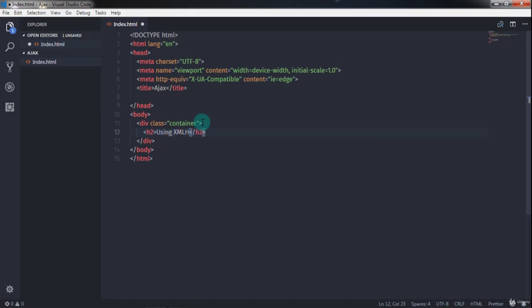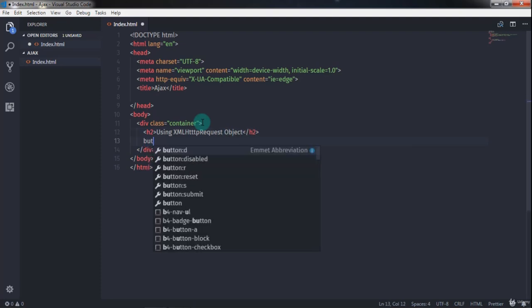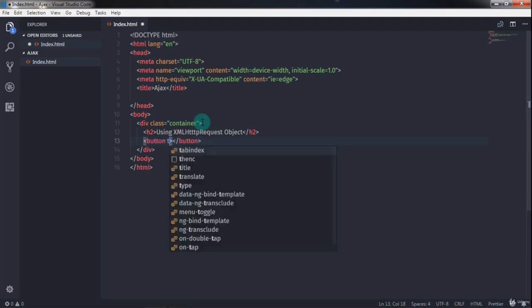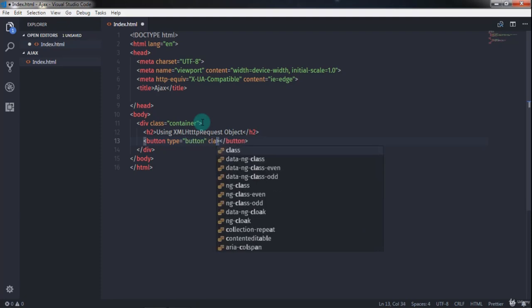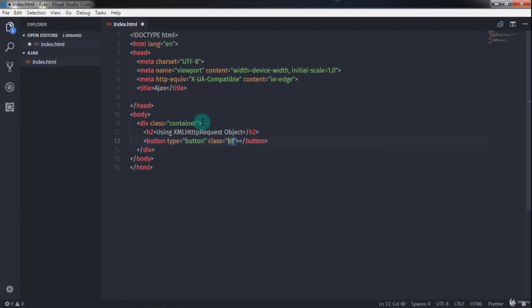XMLHttpRequest object, right? Just after that, I will create a button here. So I will say button, type button, and specify a class which is btn. Right? So this is my UI.